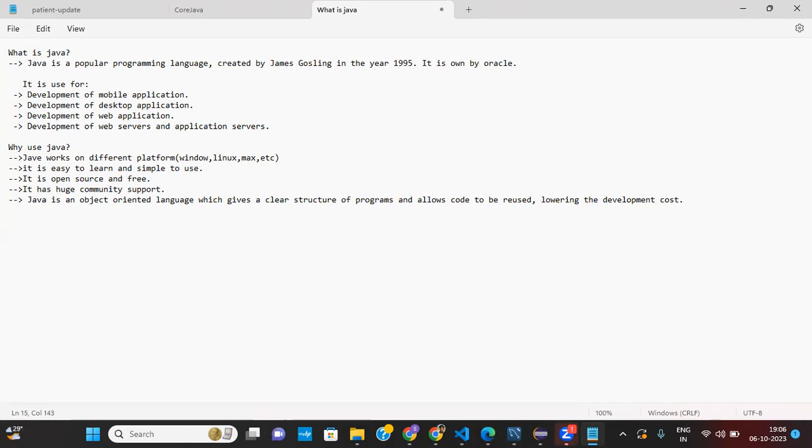So Java is used for development of mobile applications, desktop applications, and web applications. And why do we use Java? It is platform independent, easy to learn, and simple to use. It has huge community support and is open source. Java is an object-oriented language based on structured programming, and it allows us to reuse its code, which lowers the development budget.